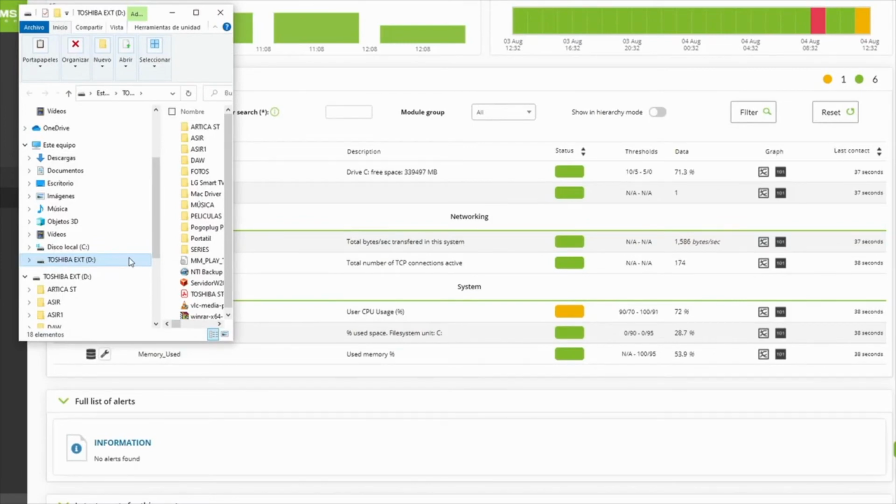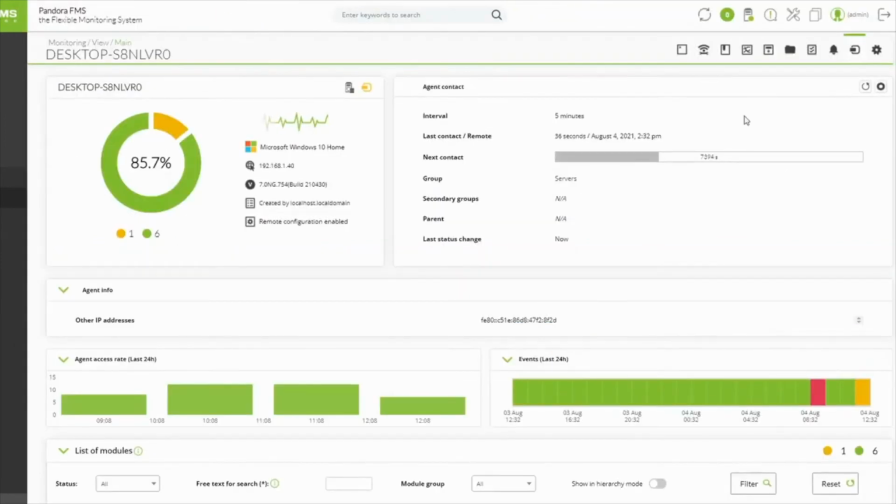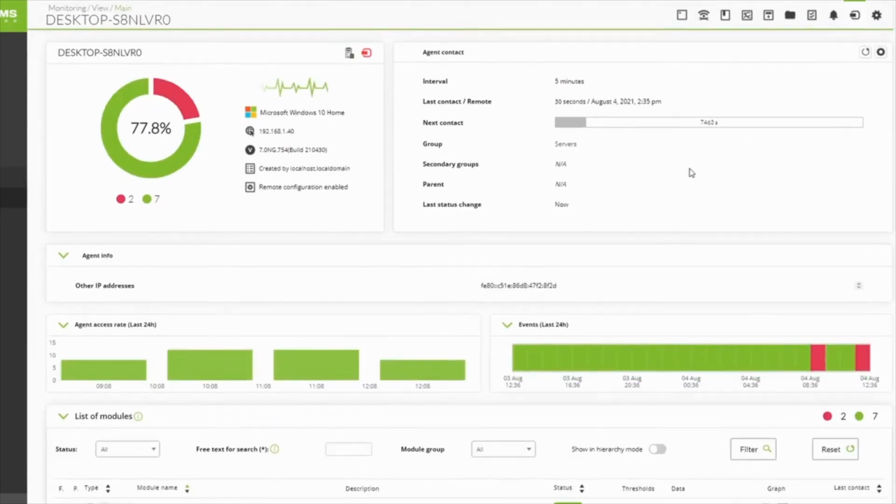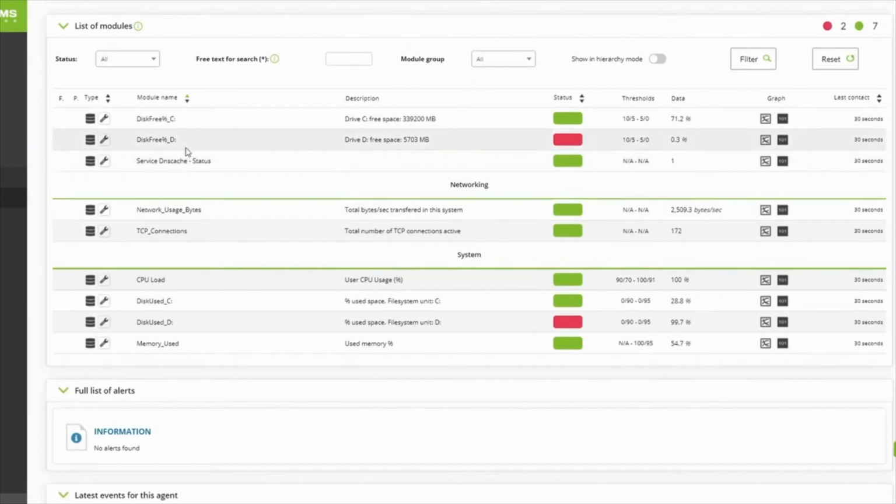Next, run a test to check the plugin's performance when adding new disks. What we're going to do is add a removable hard disk to one of the USB ports of our PC that we're monitoring with the software agent and wait for the agent's time interval to go by to check how data are collected. You can see that until now we were shown the data of the existing disks, but now we can see how the plugin has detected this new disk unit and has incorporated it into monitoring with its own module.